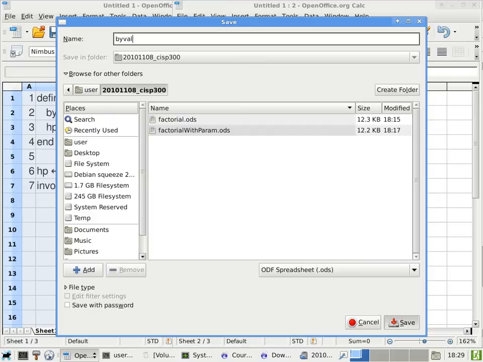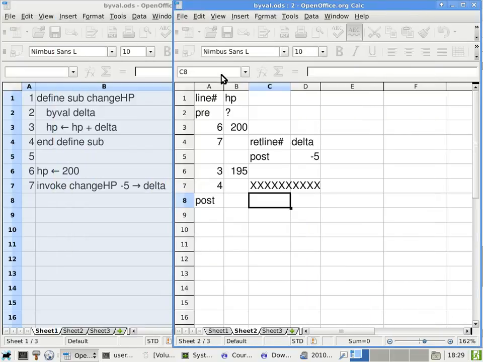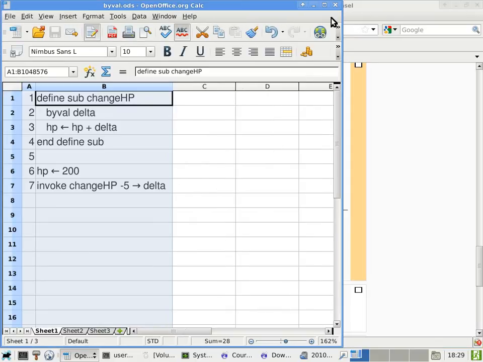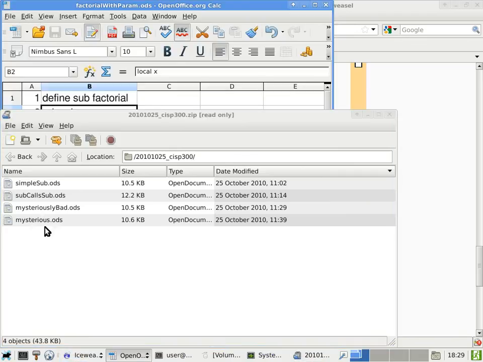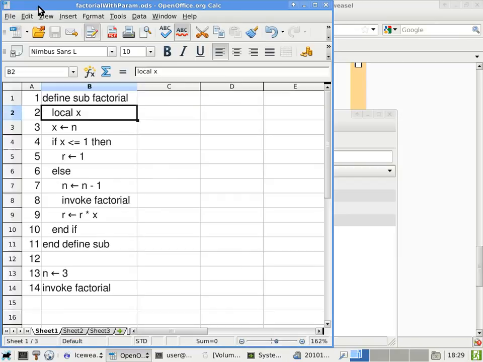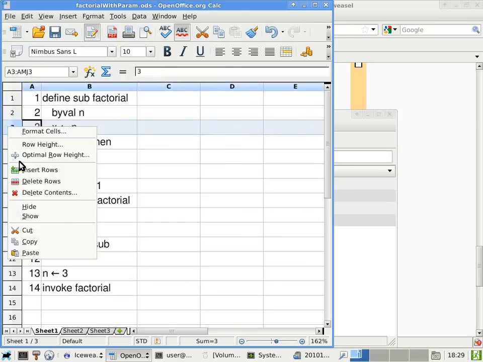So I will simply call this one here Byval because it is one of the simplest programs that I can use to illustrate passing by value. And now we can go back to the other program, which I have closed. Oh, no, I still have it. So I'm going to change this program factorial so that we don't have a local variable x anymore, and instead we have Byval n. Now that changes just a lot of stuff.